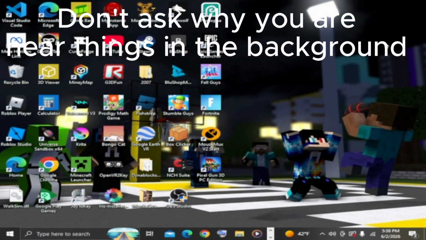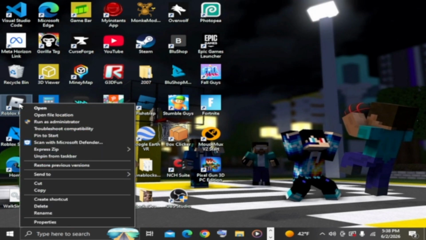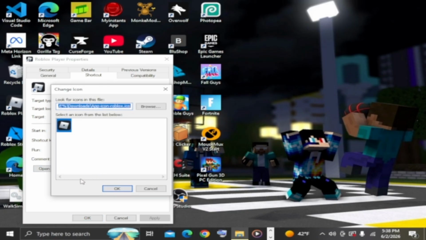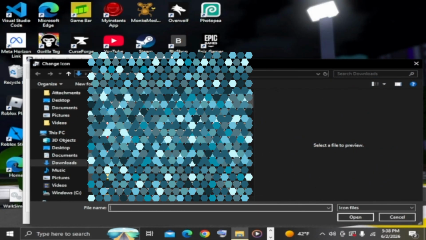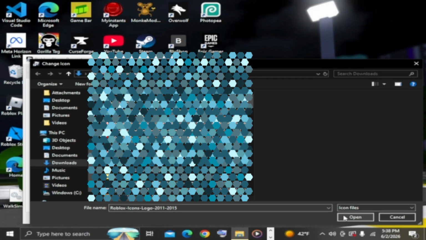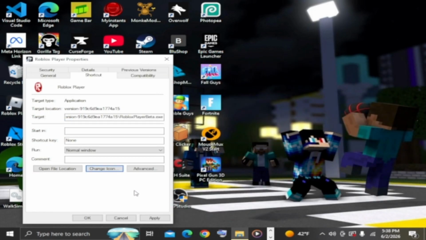It's downloaded. You're going to want to go to the Roblox player. You want to right click it, and you want to go to properties. So once you get it from here, you can find all of this. Now you're going to focus on the thing called change icon. So make sure you click it, click browse, and then you're going to want to find the logo that you just got. So I'm going to open it, click OK, click apply.